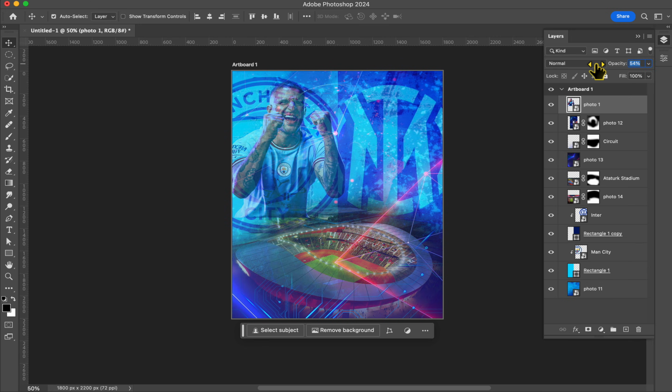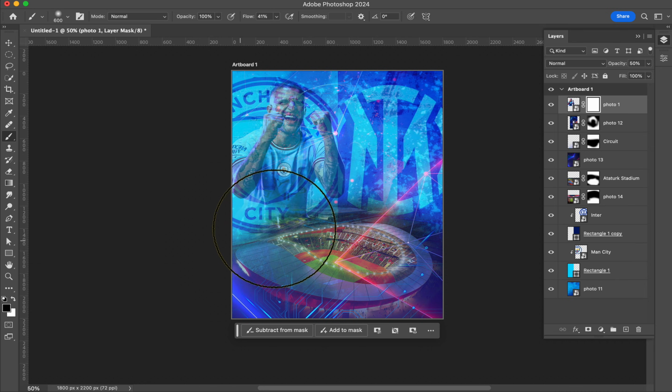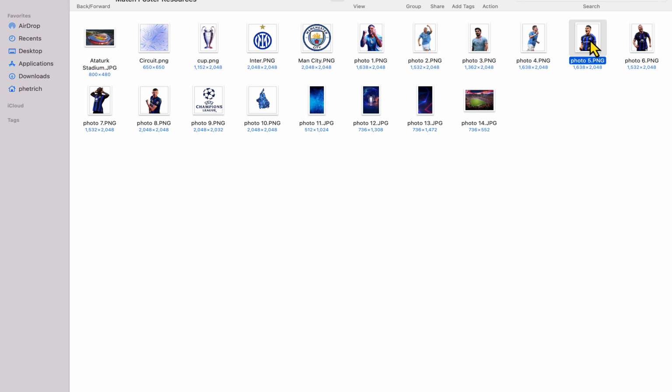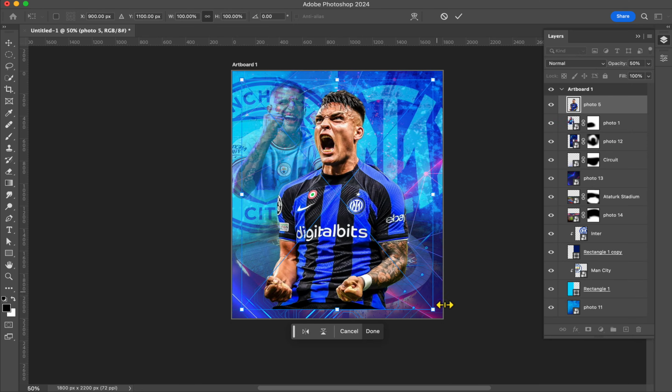Reduce the opacity to 50%. Click on mask and select the brush tool. Make sure black is the foreground color. And begin to paint over the unwanted part. Do the same thing to this image.